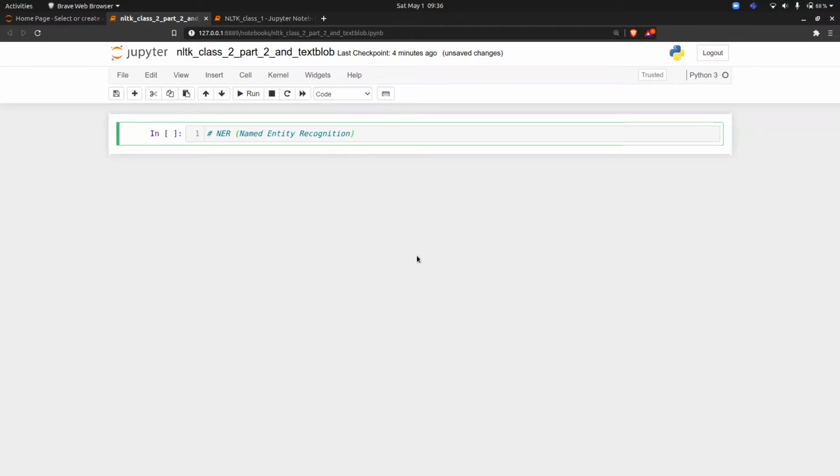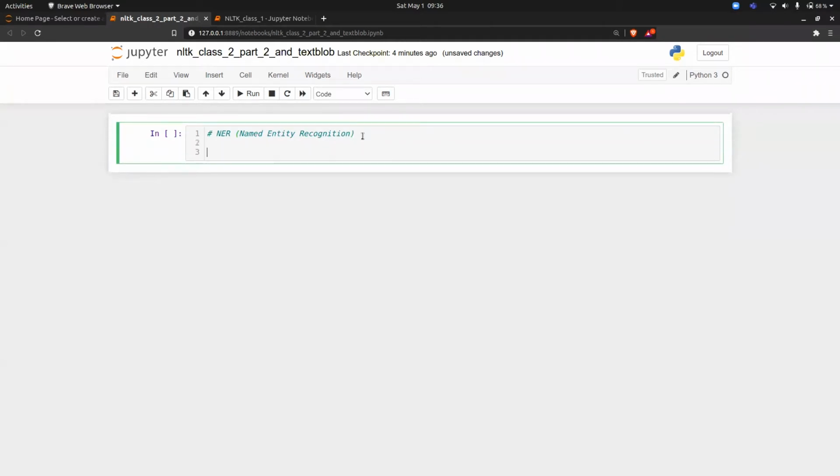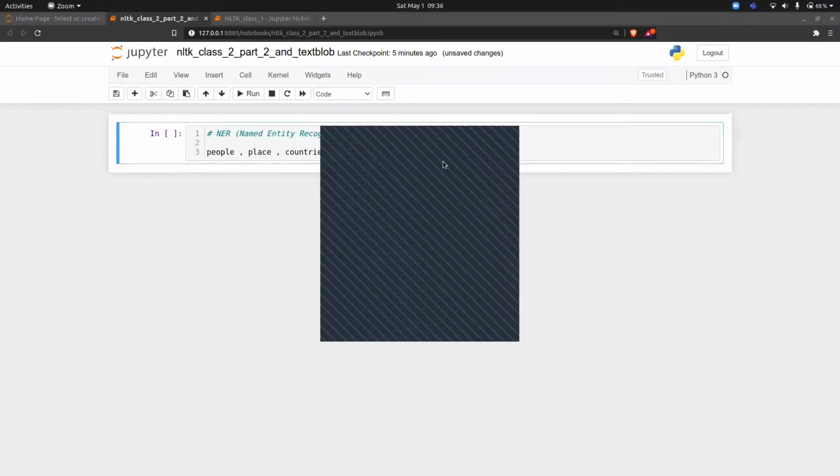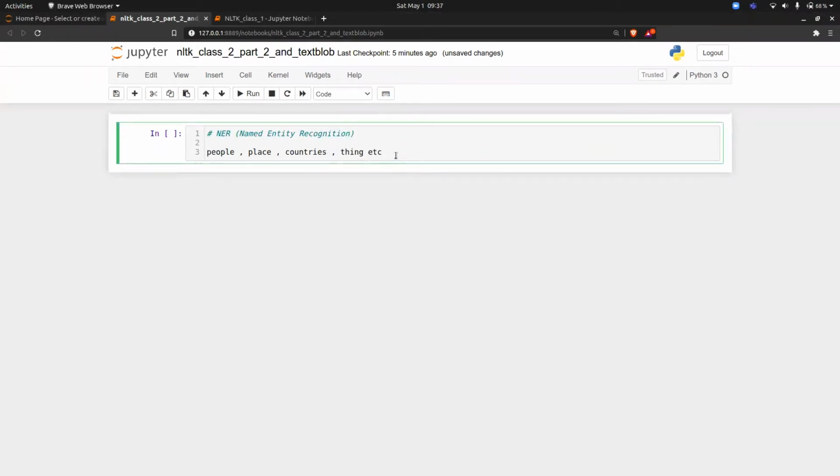So basically it will identify all the named entities, and it will tell you whether it's a group of people, whether it's a place, whether it's a country, whether it's a thing, etc. So there are many things that it tries to classify. These are the basics, and this NER is improved for each library.